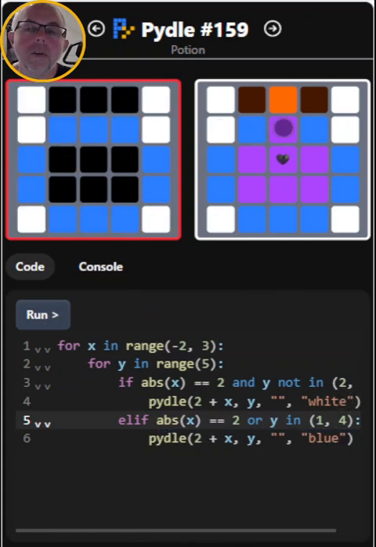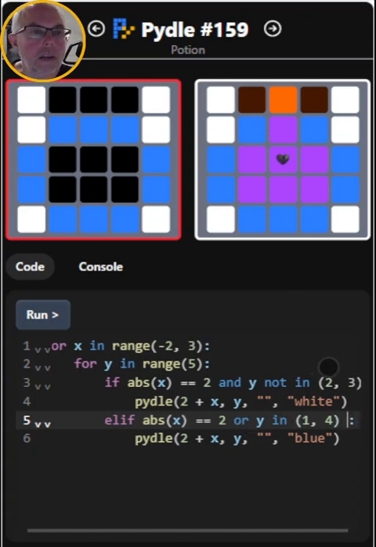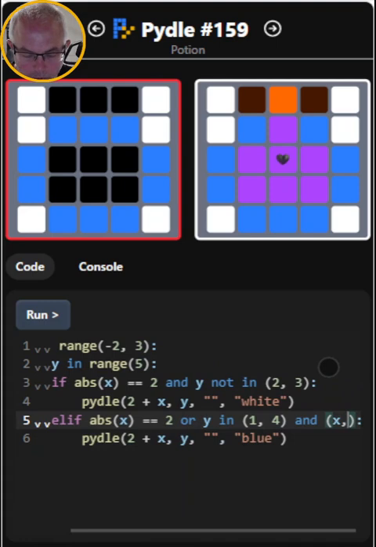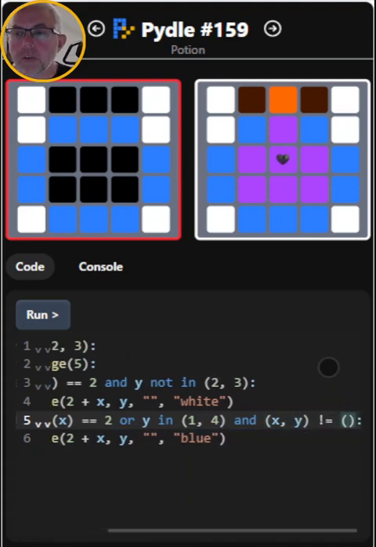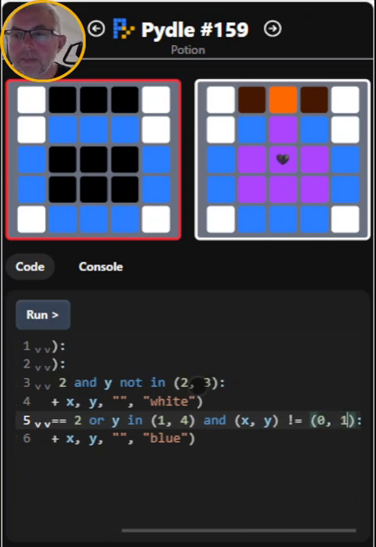Okay, and now we need to exclude that one pixel. It will be purple. So we say and create a tuple of x, y not equal, and now we just find the coordinates of that pixel, which is 0, 1. Okay, so that excludes that pixel there.